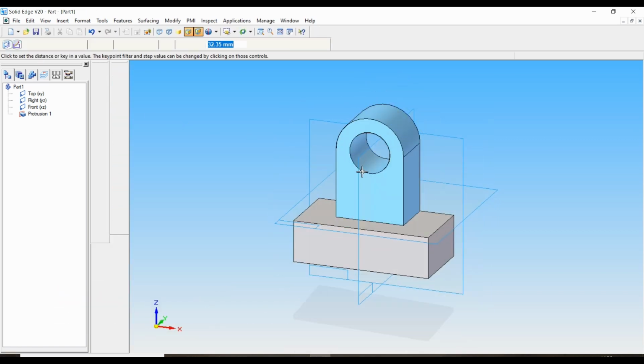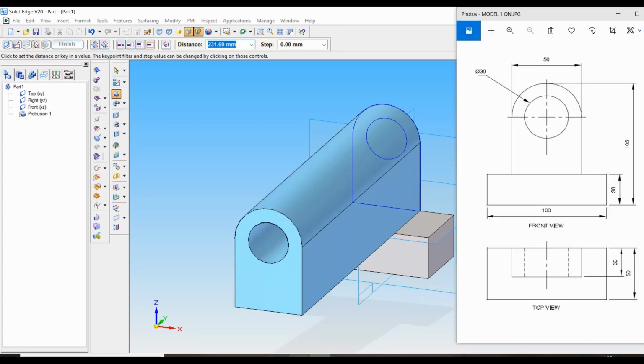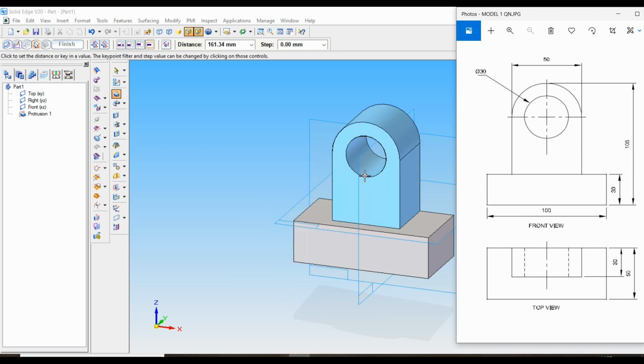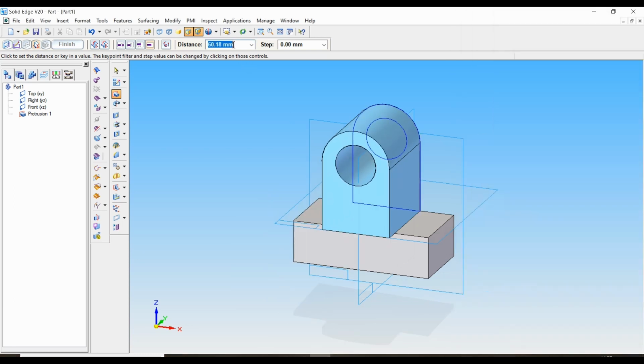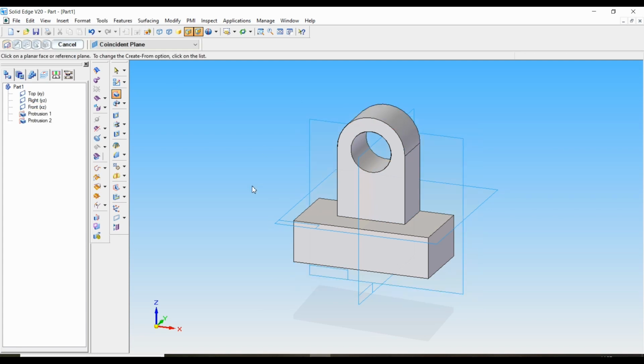Next, what is the width here? As you can see, the width from the top view is 30. So here for distance, take this as 30, then press enter. Then press finish. Now this is the three-dimensional model of this machine component.